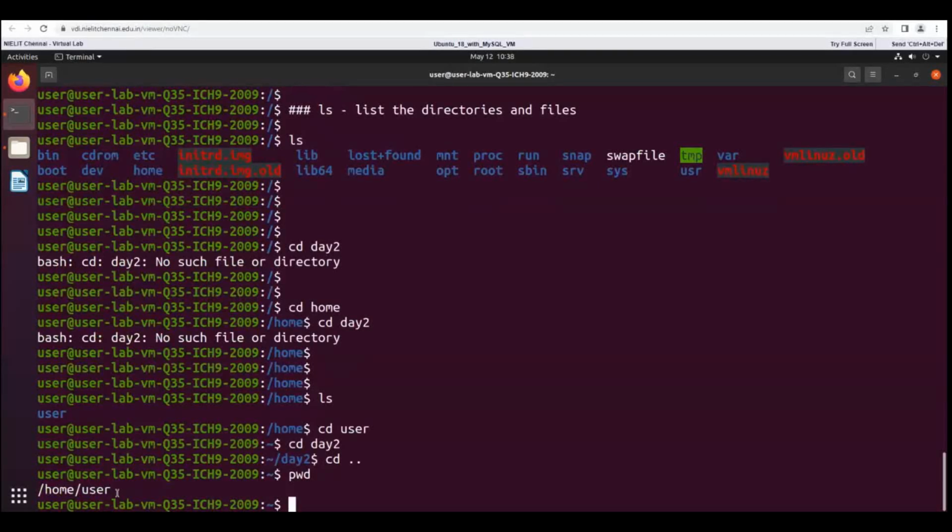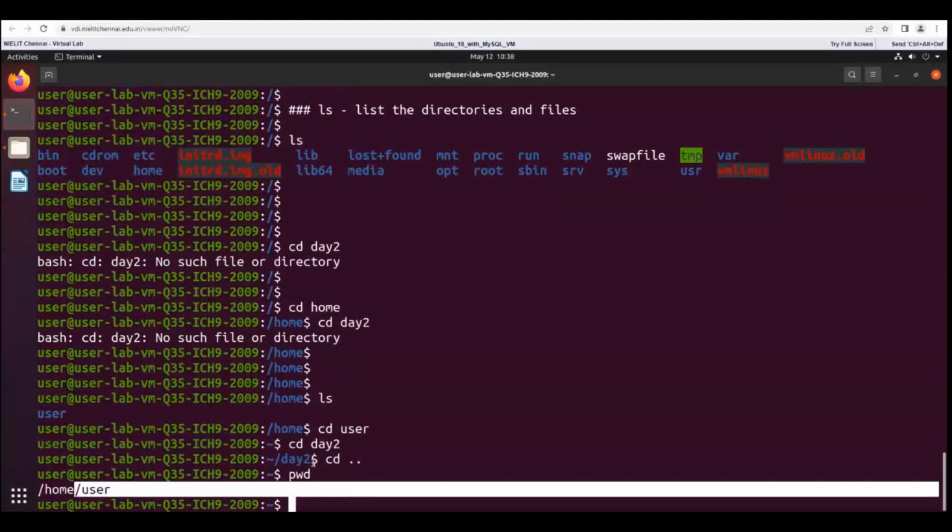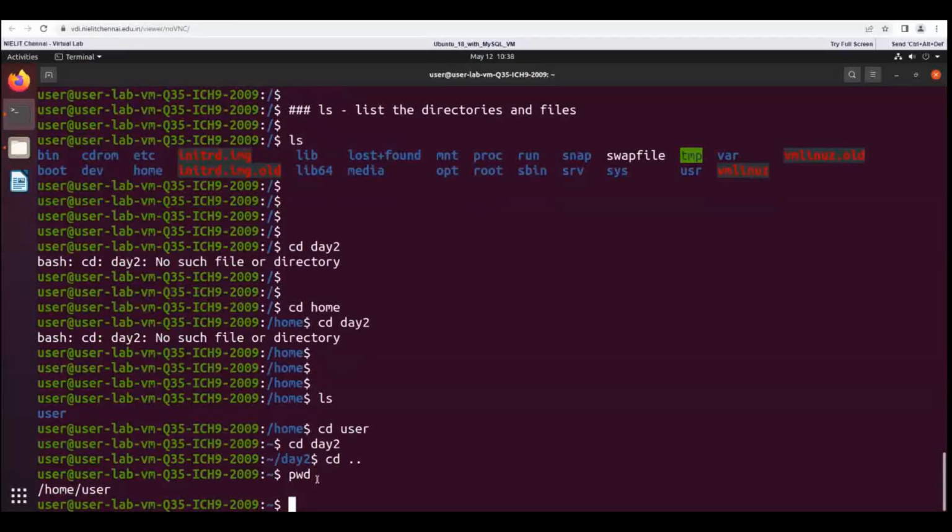Are you able to follow me? I'm working in home. In that home, I'm working in user. In that user, I'm working in day 2. It shows me the path of the directory in which I'm working. pwd stands for present working directory. Now it is easy, no? The change directory and pwd. Is it okay?